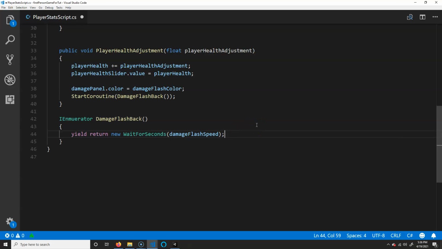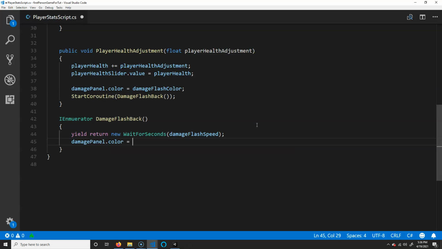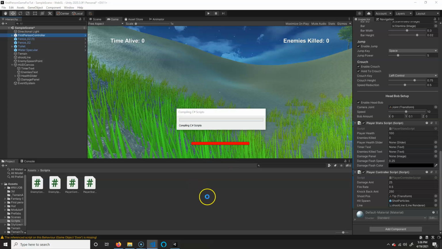And then once that amount of time has happened, it's going to take the damage panel dot color and just do color dot clear, and that's just a way of punching in a clear color. It's just like a short code, like that. All right, so now we will save that. We will go back here.